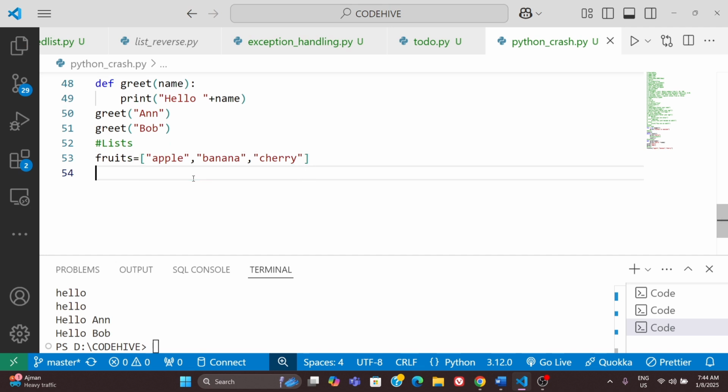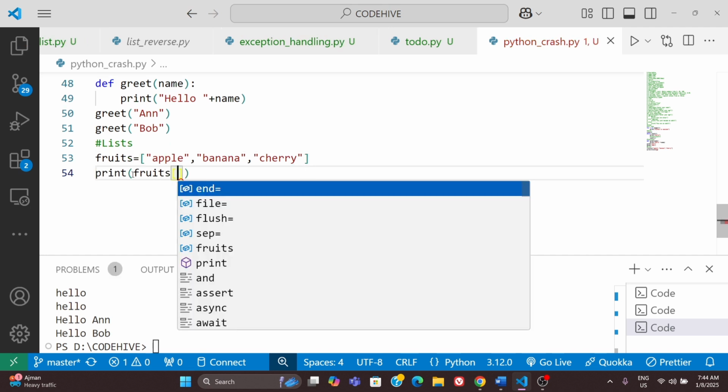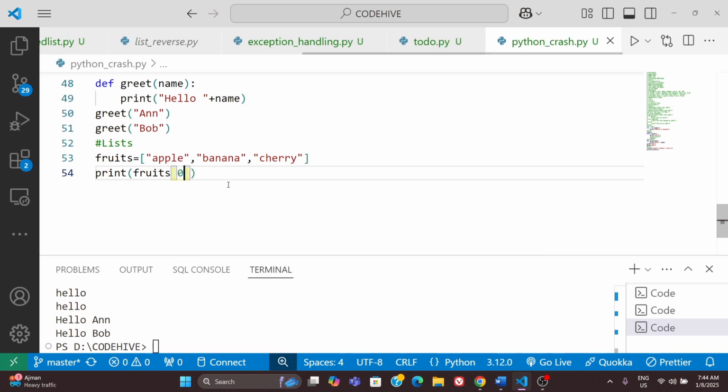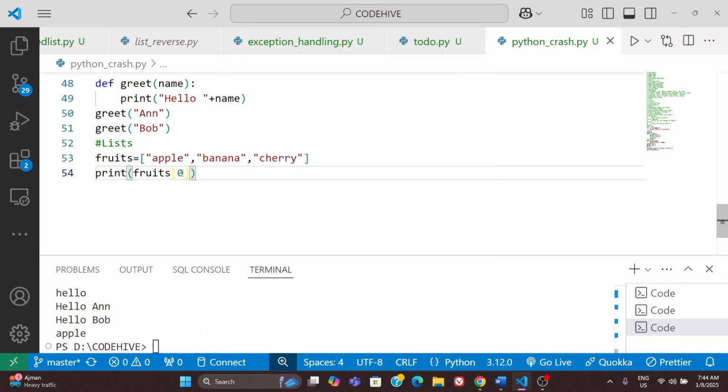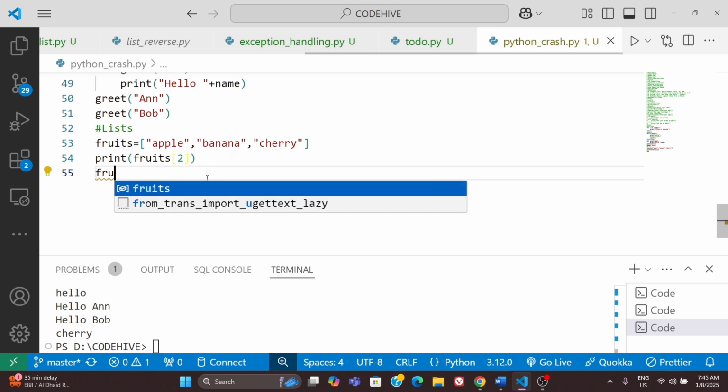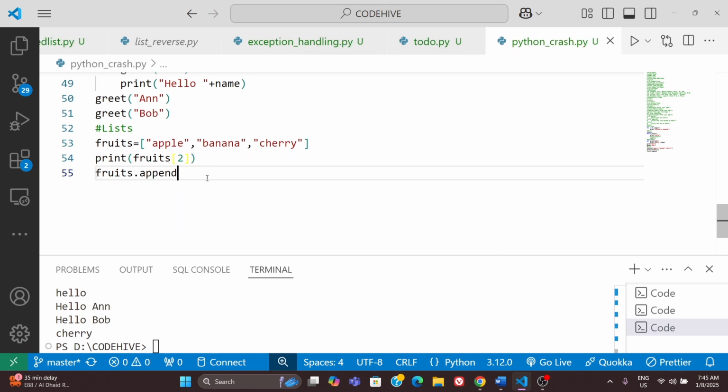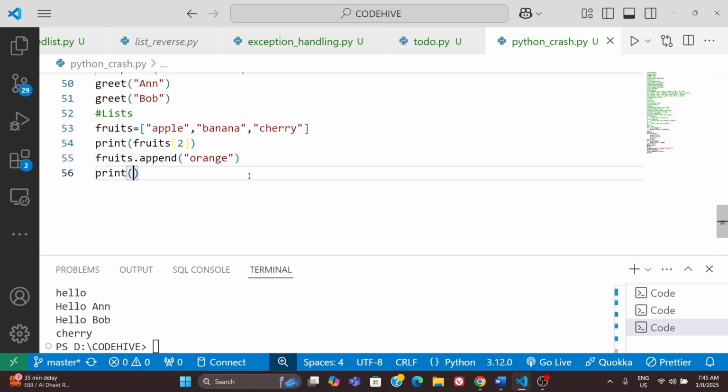So this is a list of fruits. If I want to access the first element in my list, I can simply use fruits of 0, as how we access an element in an array. Okay, so you can see the output as apple. Now how can we add an item or element in a list? For that we have some functions, like fruits dot append. For example, I want to add orange.